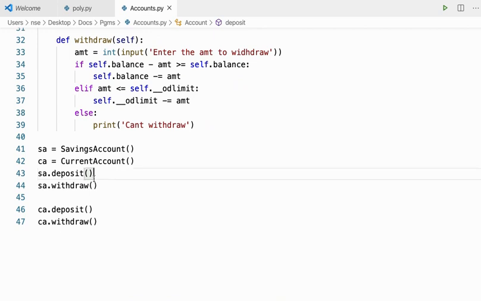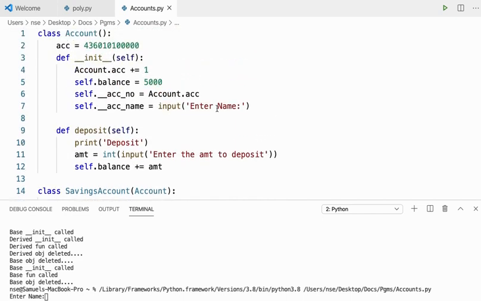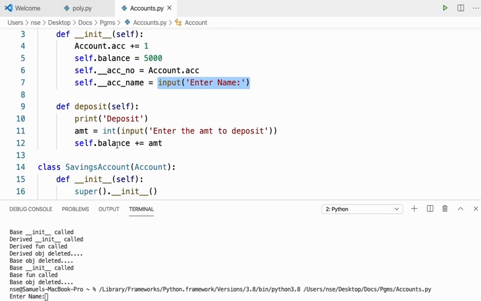First, I am going to deposit some amount and then try to withdraw for my savings account, and then deposit and withdraw from my current account as well. Now here it is asking only for the name, because the account number and balance have been initialized here. It's already initialized, so it doesn't ask for any input. Only for name I'm getting input, and then I'll do the deposit.